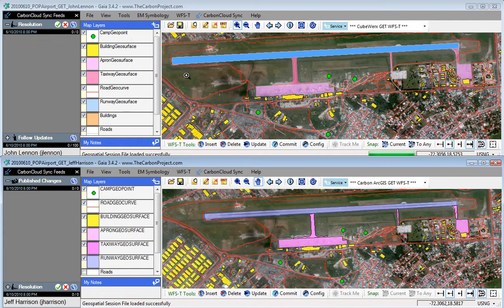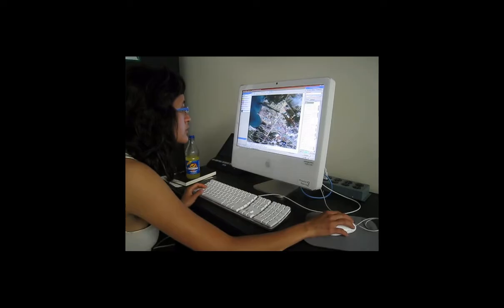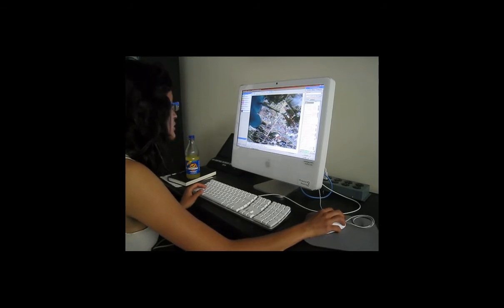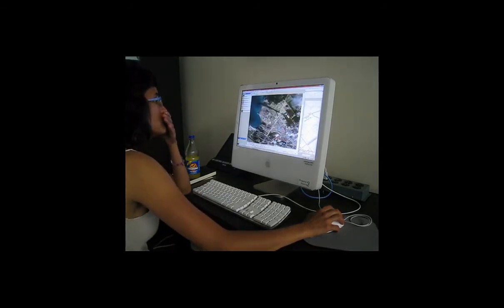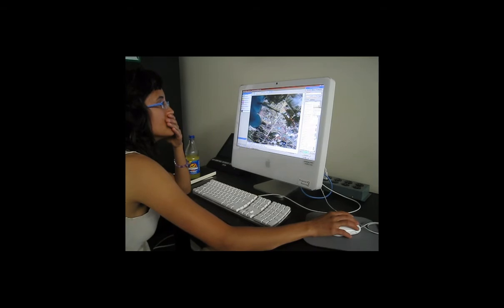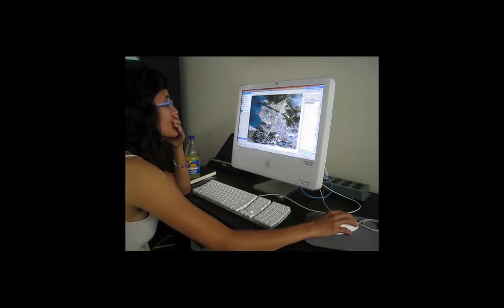Please note, the top application shows data from a CubeWerx web feature service, and the bottom application an ESRI web feature service. Both will be geosynchronized in real time using the CarbonCloud service. Geosync feeds are displayed at the left of the Gaia application and features just to the right. We will also demonstrate the use of geosynchronization between enterprises, as simulated USAID publishers contribute information on damaged roads in the Port-au-Prince area.